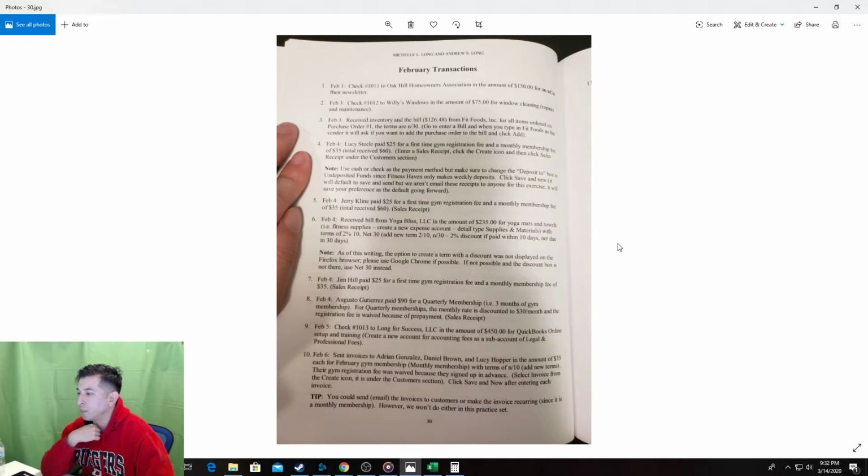2% 10 net 30. So add new term 2/10 net 30. Add new term 2% discount if paid within 10 days. Net due in 30 days. Note, as of writing, the option to create a term with a discount was not displayed on the Firefox browser. Please use Google Chrome if possible. If not possible and the discount box is not there, use net 30 instead. Okay, so let's take a look at that.